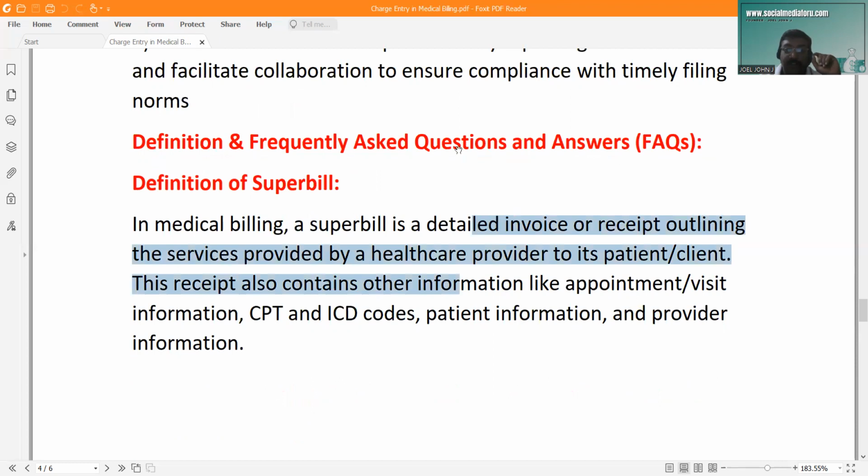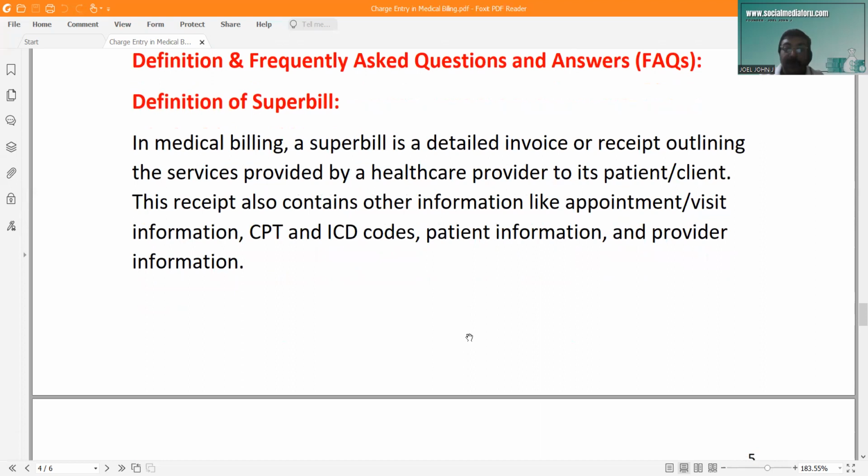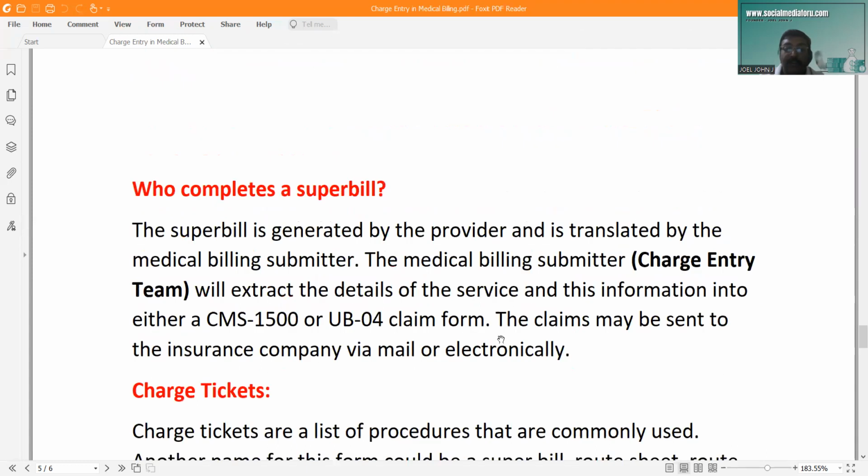Okay. Definitions of some frequently asked questions. Definition of a superbill. In medical billing, a superbill is a detailed invoice or receipt outlining the services provided by a healthcare provider to its patient or client. This receipt also contains other information like appointments, visit information, CPT and ICD codes, patient information, and provider information. This is about the superbill.